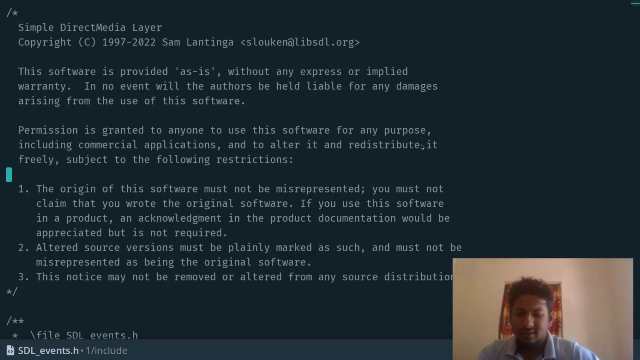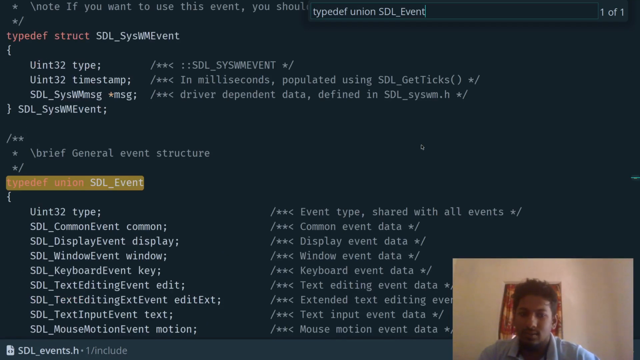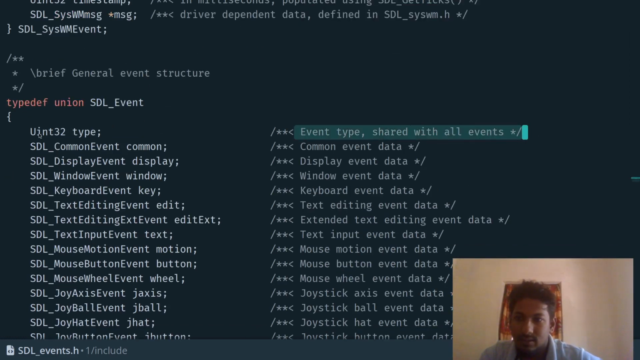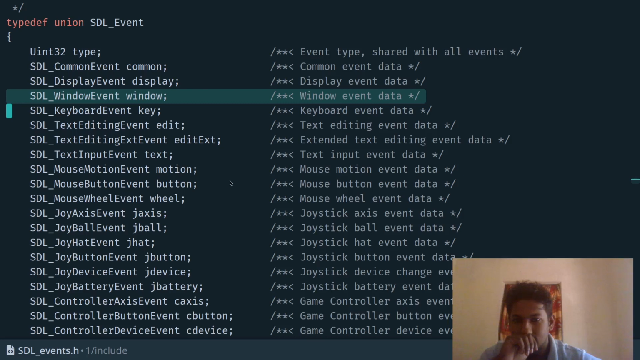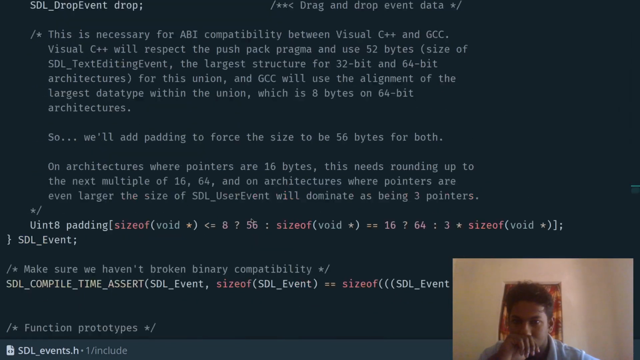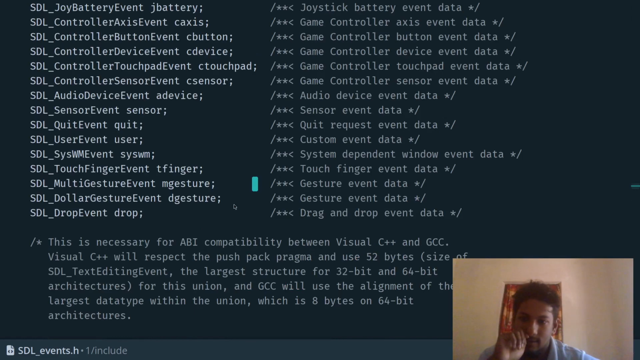Is this there in this file? Aha. Event type, shared with all events. Common event data. So it's a union. Display event data, window event data, keyboard event data, but we need this event. So everything has controllers, audio, sensors, even gesture event data.